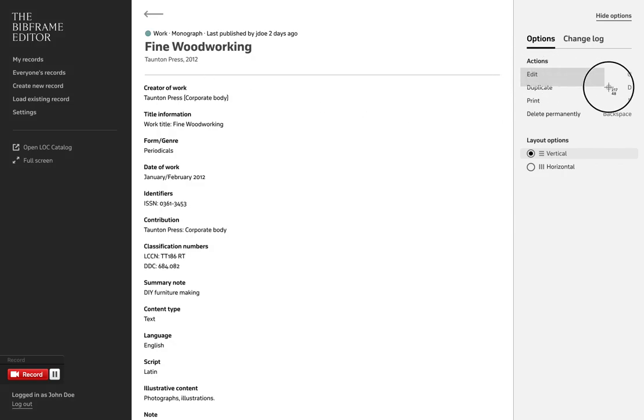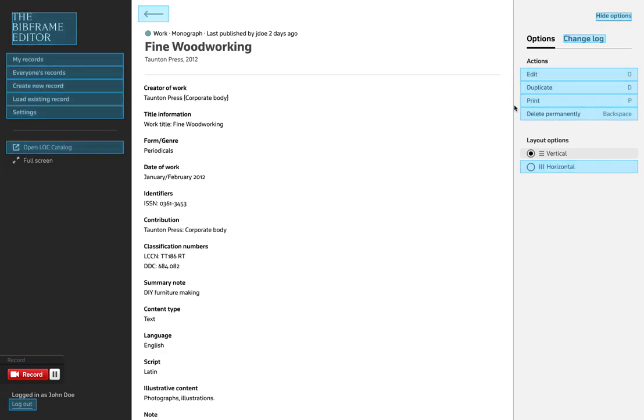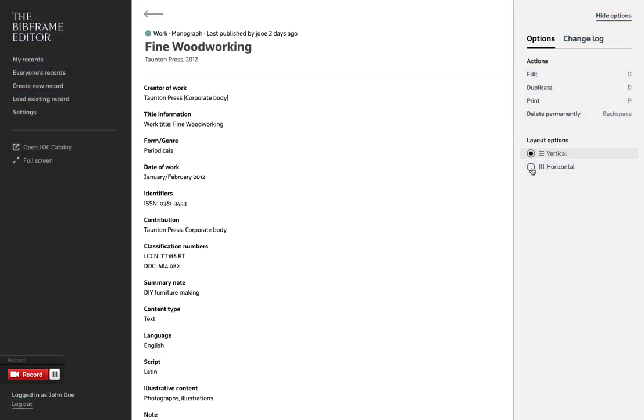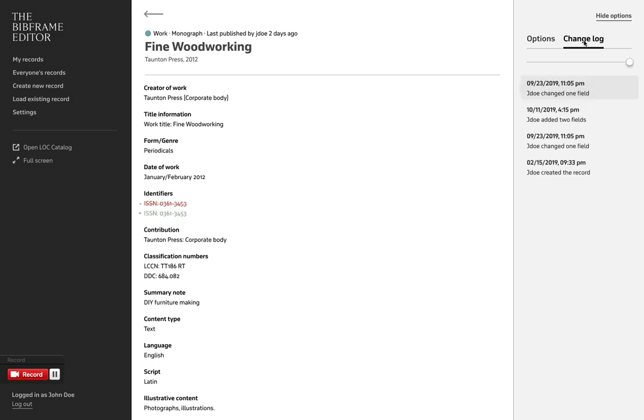I can of course proceed and edit the record, and I have some other actions: duplicate, print, delete permanently, and we'll go over those in a second. First, I just want to show the changelog. If I click here on changelog, you'll notice that the layout changes a little bit, and it shows me, for this current version of the record, what's been changed since the last version of it.